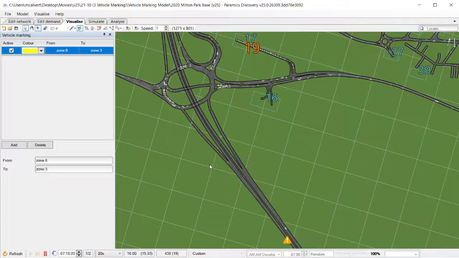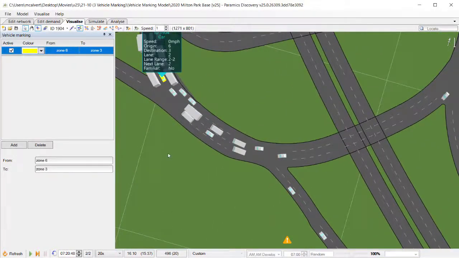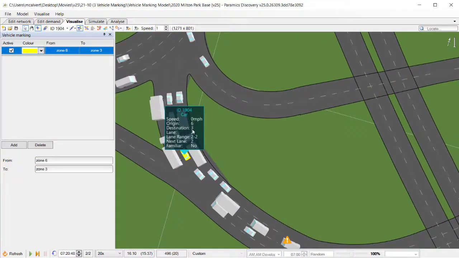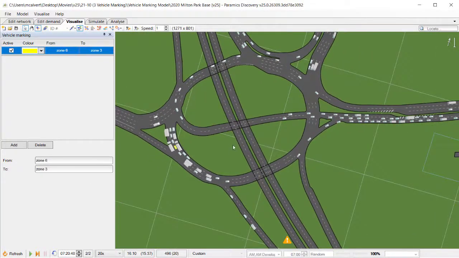This is something that's been in Paramics Discovery for quite a while, so it might well be that you've used this feature before. And if I just try and find a yellow vehicle, I think there's one. Yeah, there's just one there, so I'm just going to zoom in so you can see we've got a vehicle. When I click on that, we can see the origin is zone 6, the destination is zone 3, and that's been marked in the yellow color.